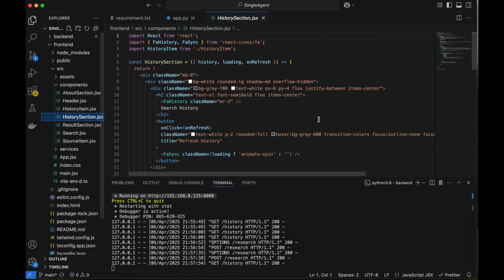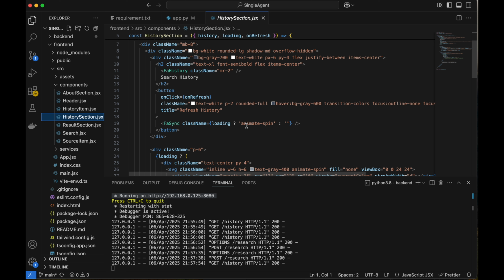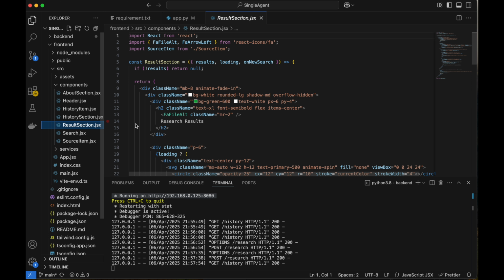Next is the history section. It shows you all the cool stuff you searched before, and it has a title with a little clock icon and a refresh button. When you click it, you get the newest results, and if it is loading, you'll see a spinning animation like the robot is thinking. Once it is ready, it will show you the old requests neatly in boxes using history item. Basically, it is your AI search diary: one click, and you can retrieve any past adventure.